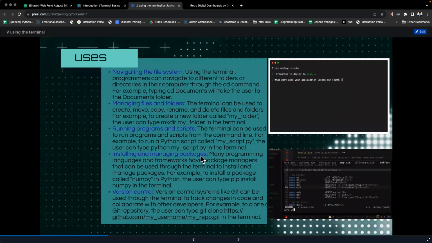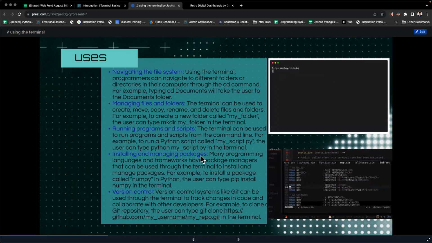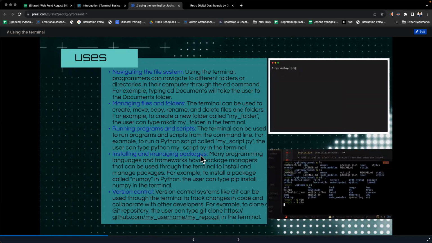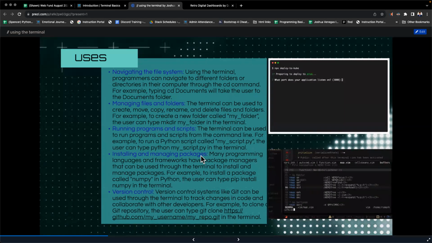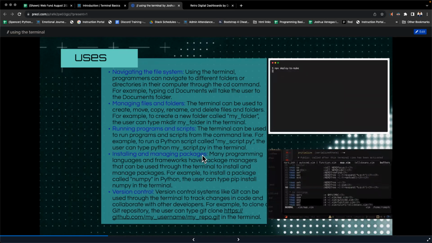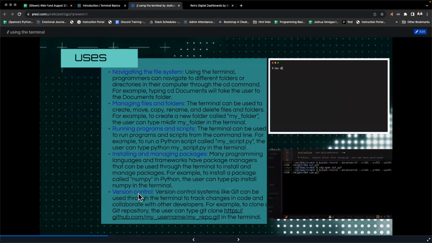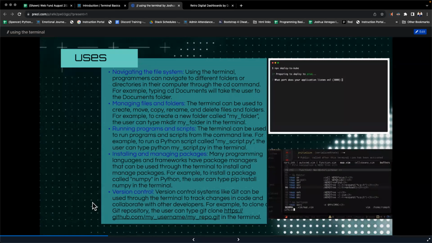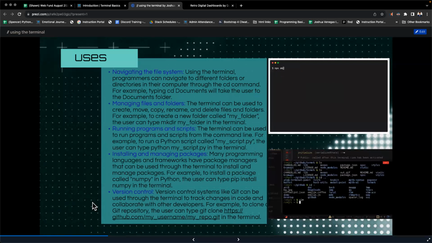You can install programs and packages through your GUI. So anything you can do in your GUI with your mouse clicking, right click, left click, you can do now by typing commands in your terminal. Okay, so installing and managing packages, and then lastly, version control. That means updating, getting the latest version of whatever package or files that you want to update.